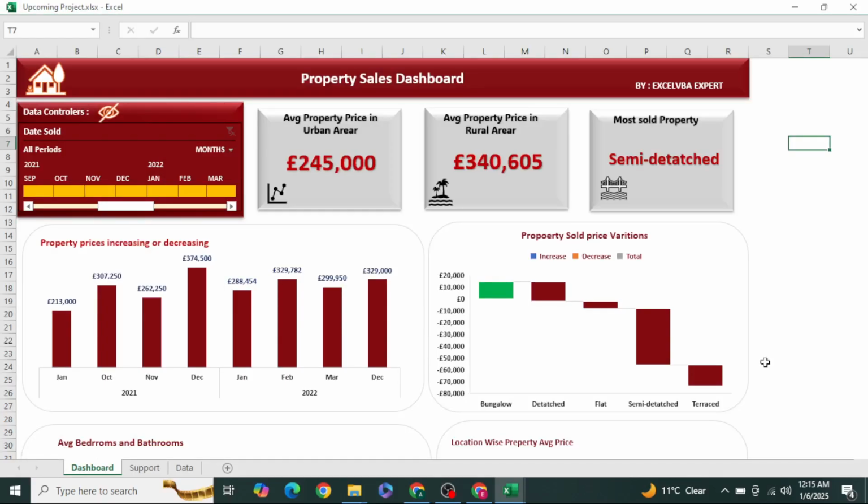In today's video, we are going to create this amazing dashboard. This dashboard is based on property sales data, and the data is completely dummy, so you will get to see some weird numbers, especially in the pricing. The first thing I have shown in the card is the average property price in urban areas. The currency is also different in this data.